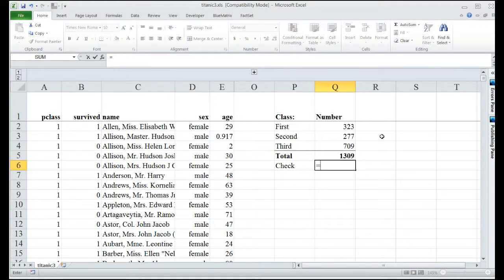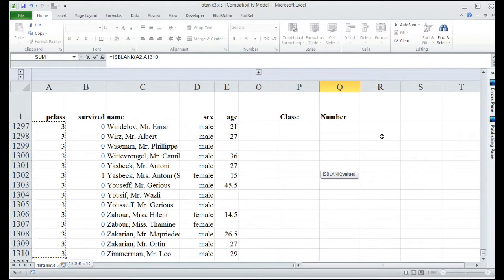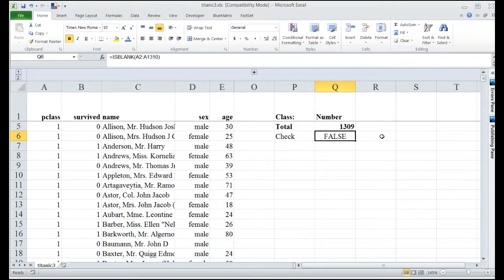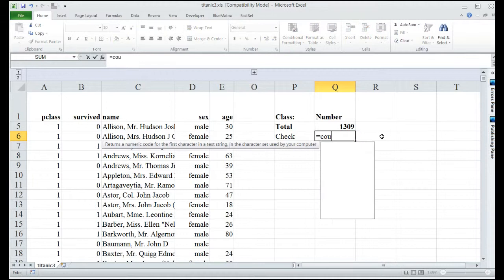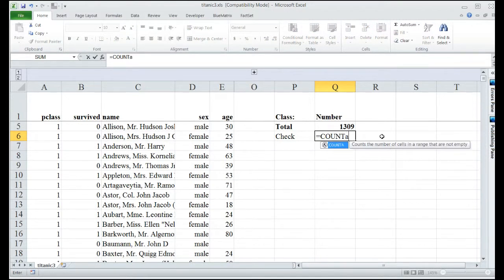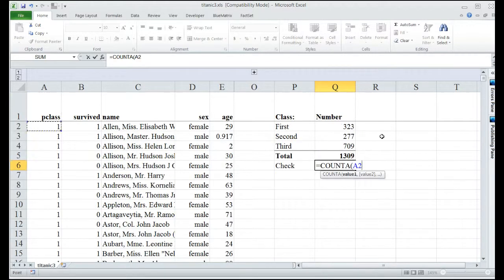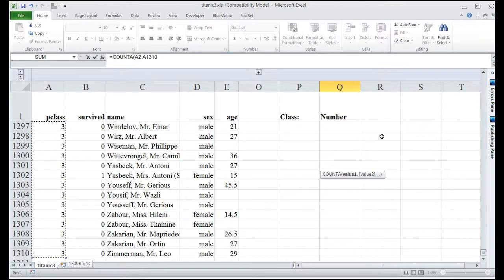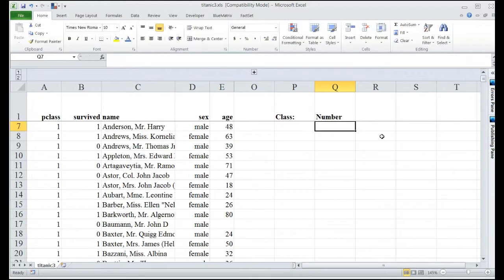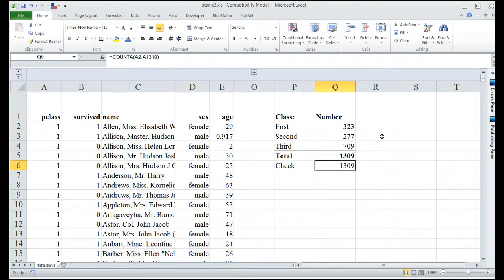Actually, we could do an ISBLANK. There's a few ways to do this. Actually, no, we will do the count. Let's do the count. So yeah, we'll do a COUNTA, which allows us to count anything that is a value that's not blank. So we should get 1309, and we already know that because the first row isn't included and there's 1310, the answer is 1309.